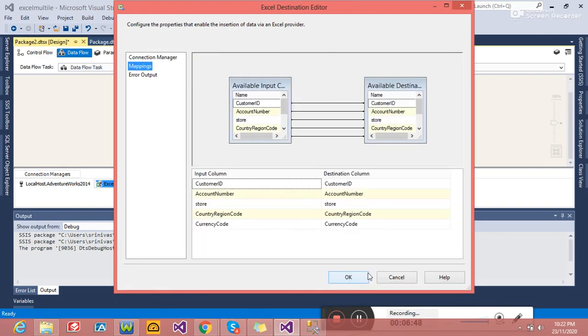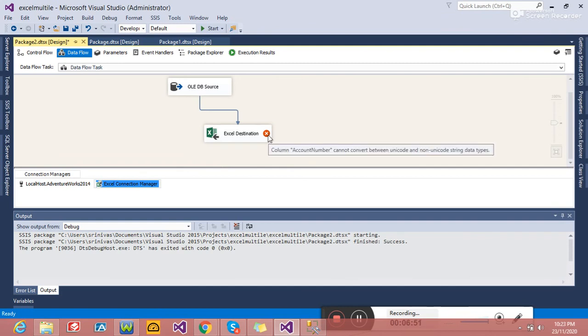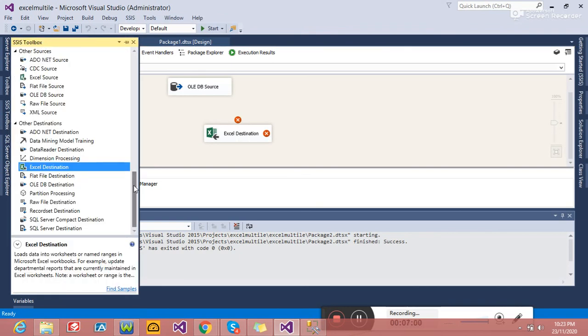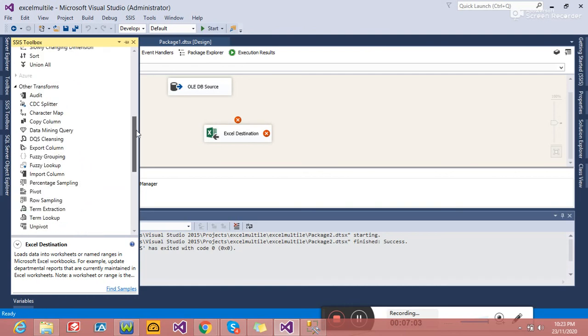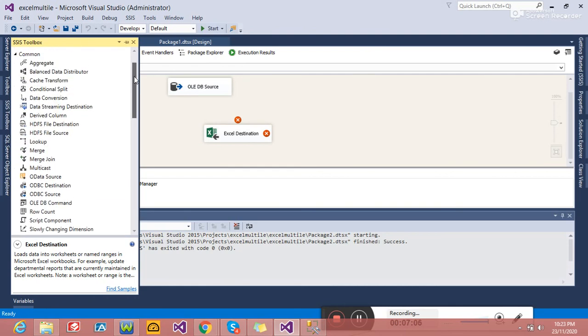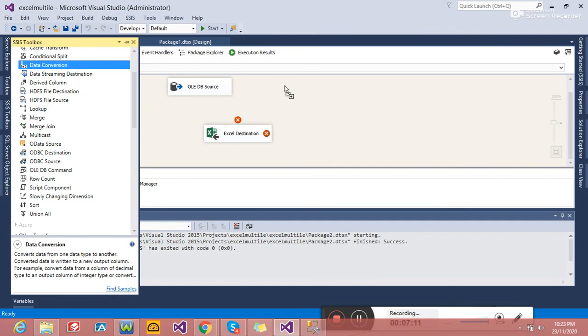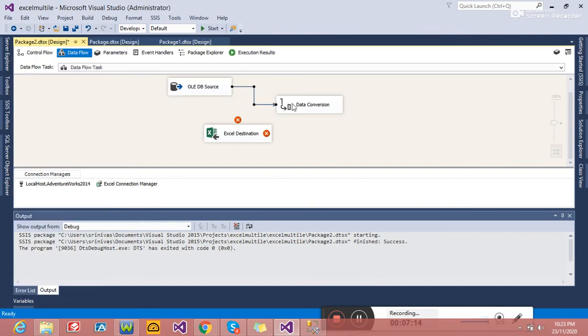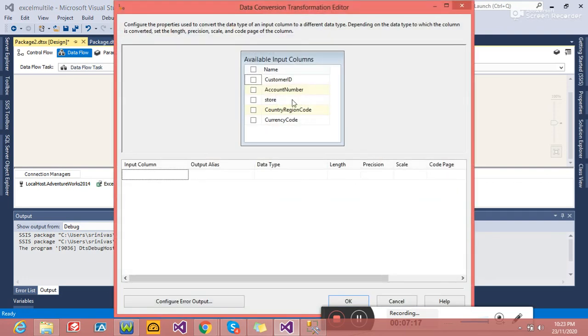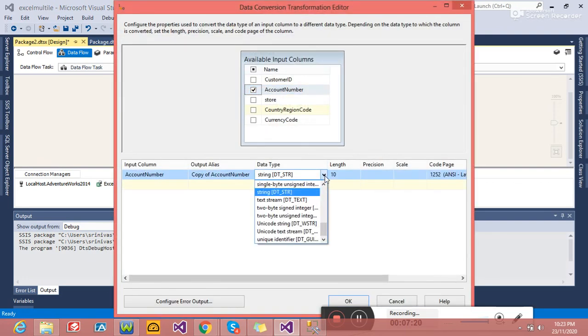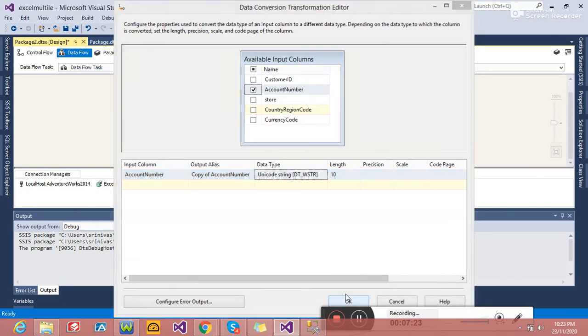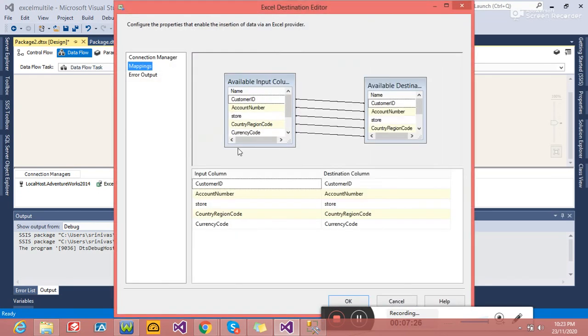Now go into mappings, everything looks good. What is this? Oh, account number. Convert that account number from non-Unicode to Unicode. You know that Excel always holds Unicode characters. We need to explicitly convert that account number from non-Unicode to Unicode. We have the data conversion component. So I'm taking this account number, currently it is non-Unicode, I'm making it a Unicode string. Now map that account number with copy of account number.